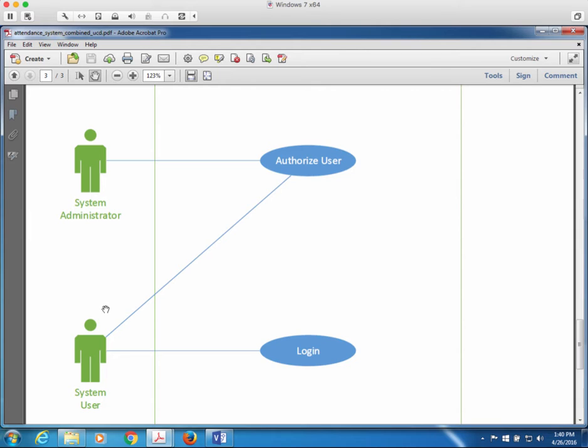So let's look at this. We've got a person who's playing the role of system administrator in that use case, and we have a person who's playing the role of system user. And I'm not really sure how the workflow is going to work. One potential workflow is the system admin could just identify all the users in the beginning and what they're authorized to do, and then this authorized user use case would inform the system user that they're authorized and they're ready to go.